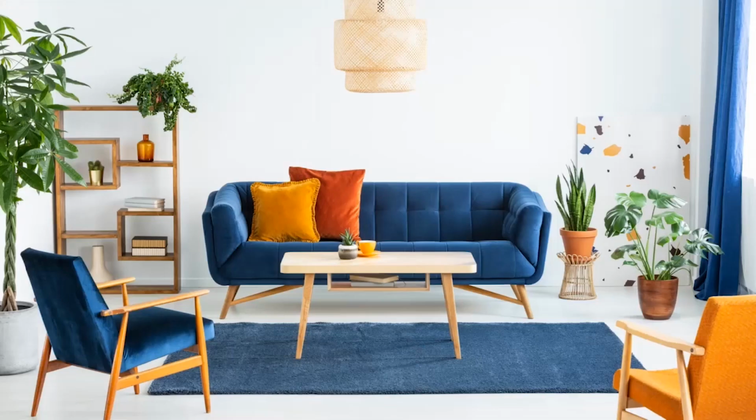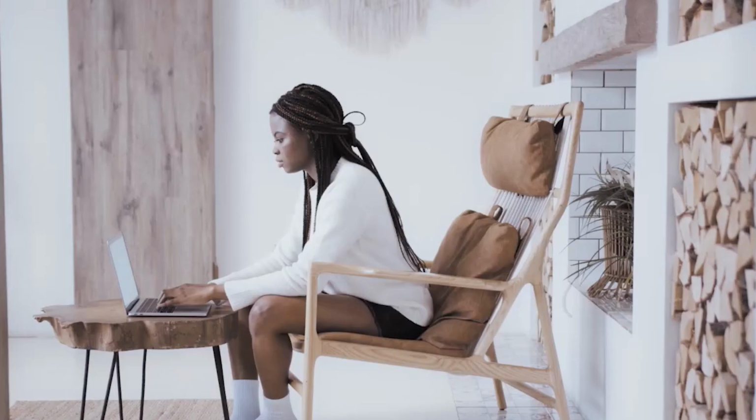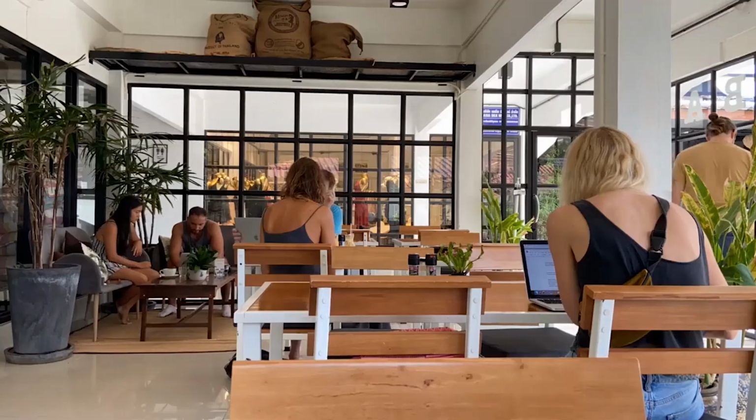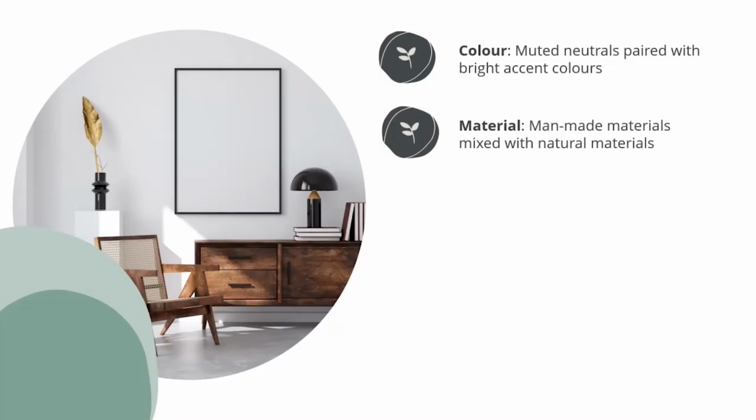When it comes to materials in this characteristic, we're seeing man-made materials such as plastics, vinyls, and fiberglass mixed with your natural materials such as timber, glass, metals, and marbles. A very nice characteristic that we're seeing in the mid-century modern is a mix of modern and vintage. We see that modern and vintage pieces are used in combination.